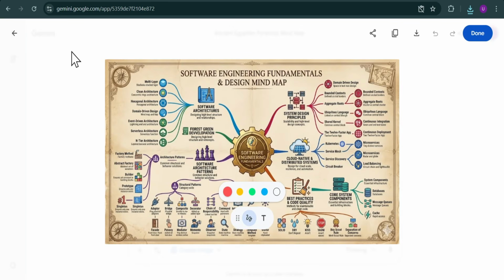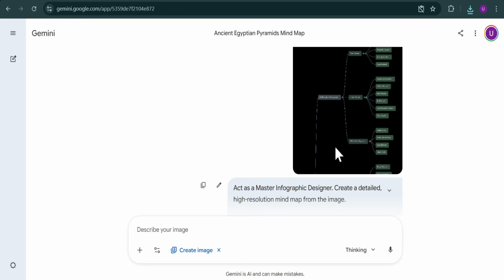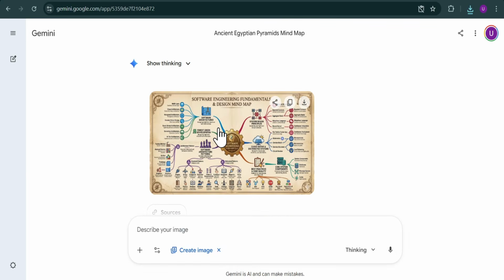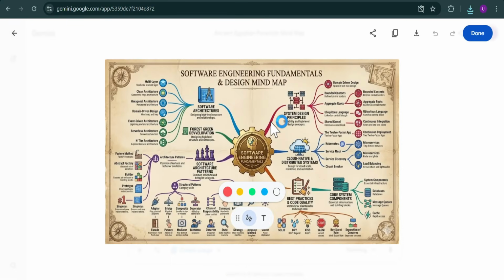But I made a mistake here. I mistakenly uploaded an image of a mind map of software engineering fundamentals. So it created a mind map of the software engineering fundamentals instead of the pyramids of Giza, because I uploaded the wrong image, but you get the idea. Now we have a background which looks like an old parchment. So that is what I provided in the prompt.